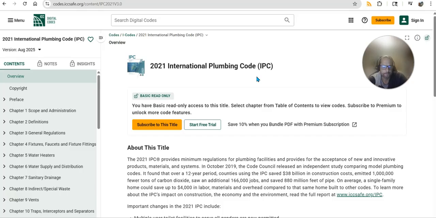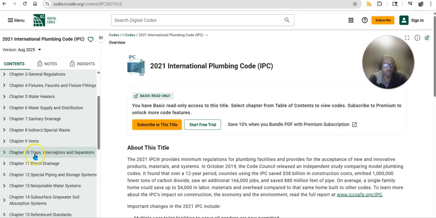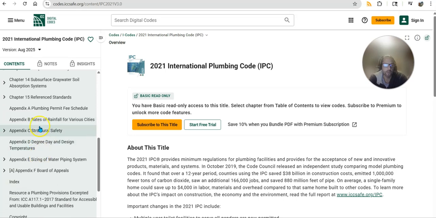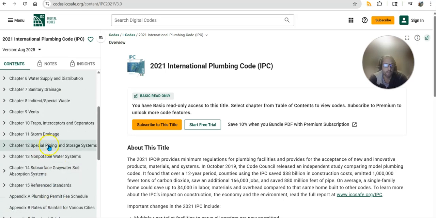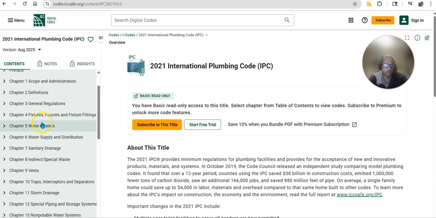Anyway, how to use it? Well, you navigate here. This is the free version, so it's a little bit limited in that it's not one giant PDF. You have to go around page to page, basically. But it's easy to navigate, as you'll see. You can see down here we have all these different chapters, and it goes all the way through chapter 15. Each of them is pretty clear on what the topic is: the scope, fixtures and faucets, water heaters. So it's pretty easy to navigate, like I said.